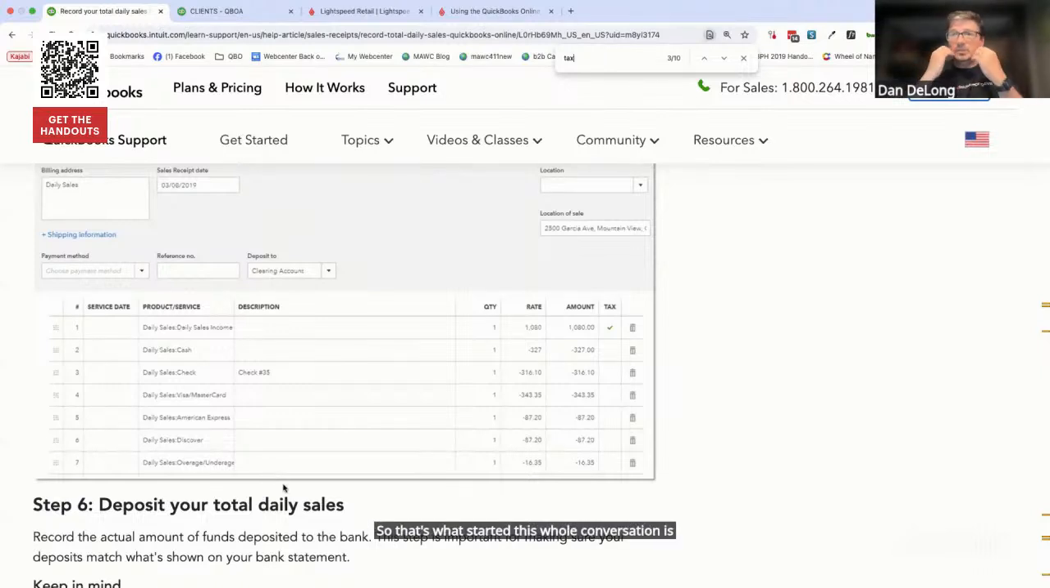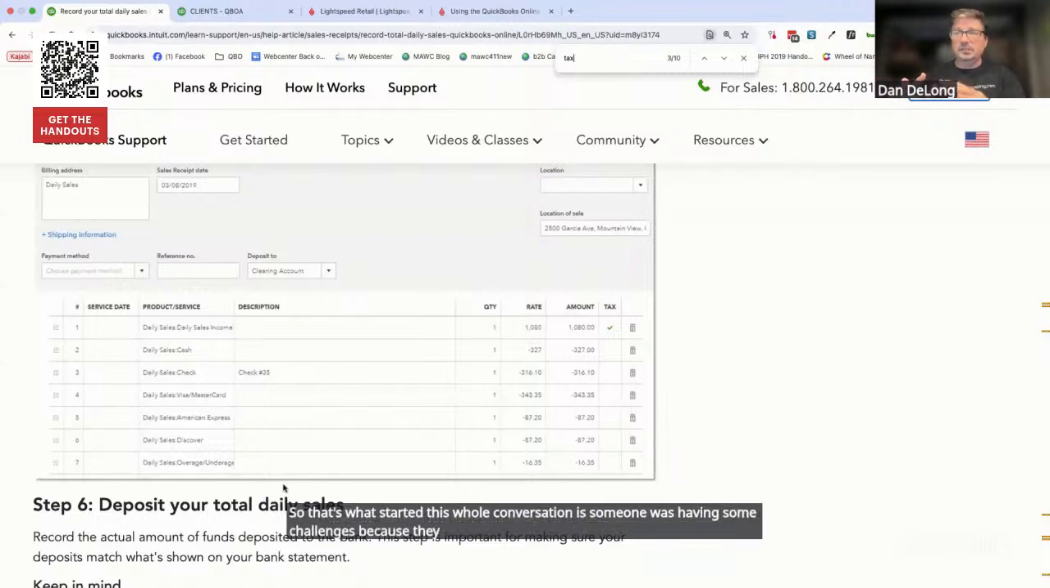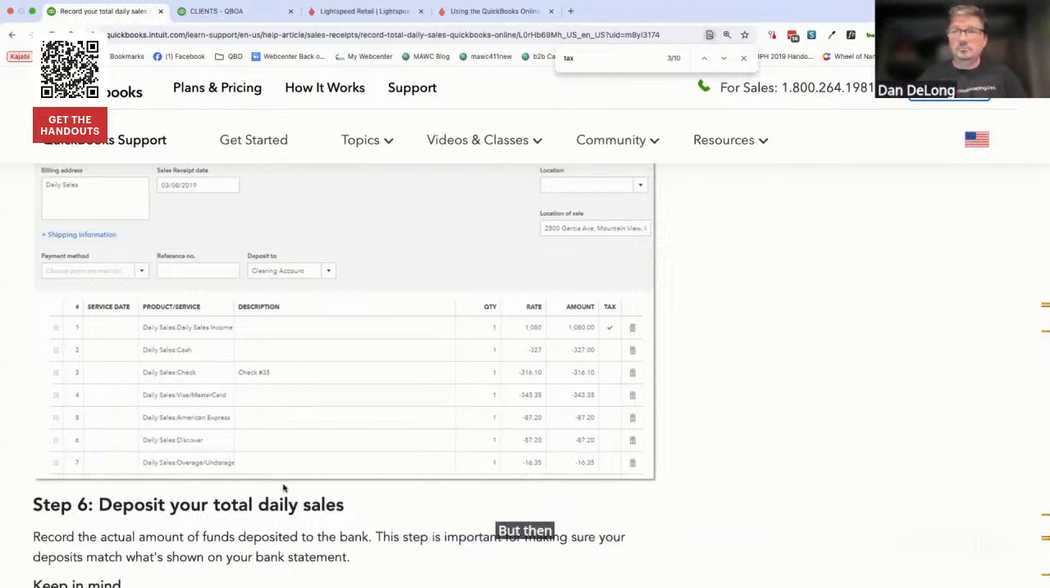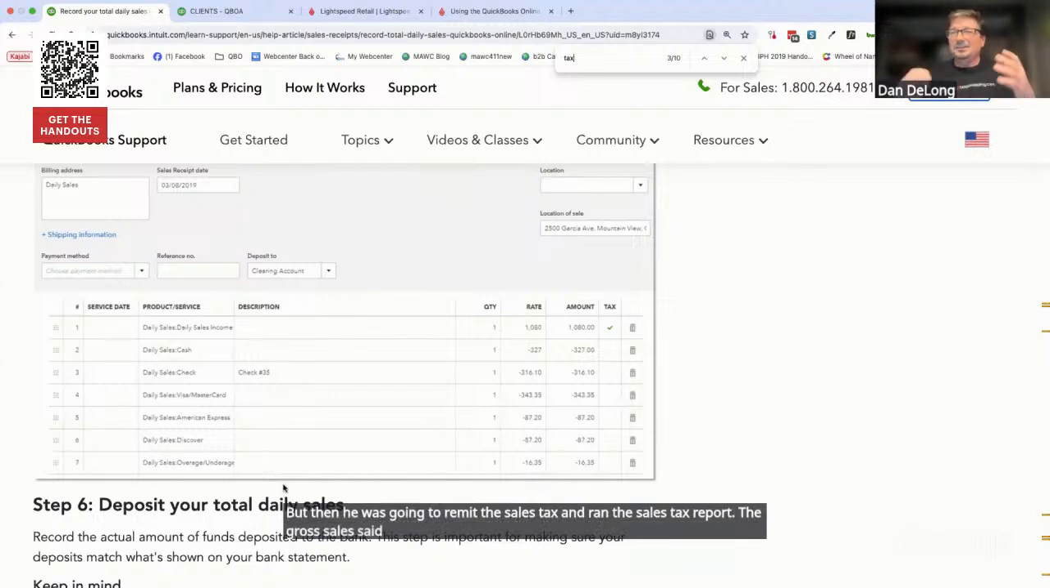Someone was having some challenges because they were coming in as sales receipts like this from their Subway franchise, but then he was going to remit the sales tax and ran the sales tax report. The gross sales said 0. So for a whole month, it was 0.